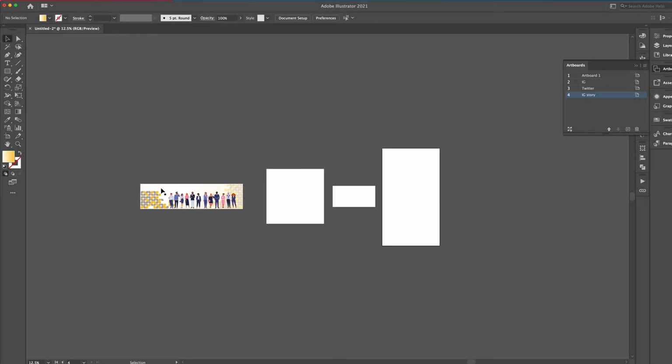And from there, you would just start moving your items around and adding them to the artboards. So there's a little gradient in the back here. I'm going to add that. Adjust the size. Add my little background art. And copy all of this. Paste it over here on your IG story. And just keep editing until you get the look that you're going for.